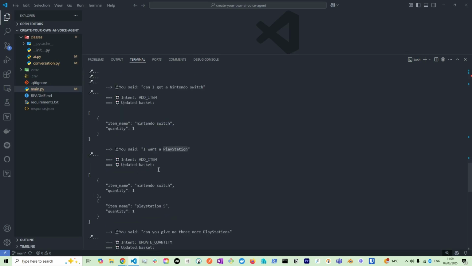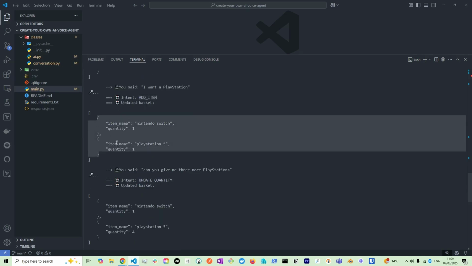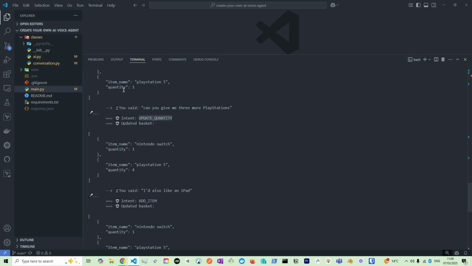I then asked for another item, the PlayStation. Notice that I said PlayStation, not PlayStation 5. That's because of the synonyms that I added. Once again, it identified this as an add item intent, and it added this to my basket, which was great. Then I said I want 3 more PlayStations. So the intent is different this time. It's now update the quantity of an item. The quantity of the PlayStation 5 was 1 before, but now it's 4, which is brilliant. Once again, the LLM was able to update the basket in this way.